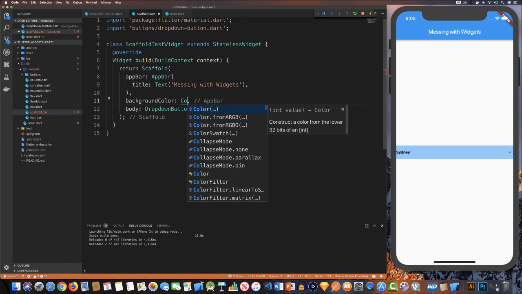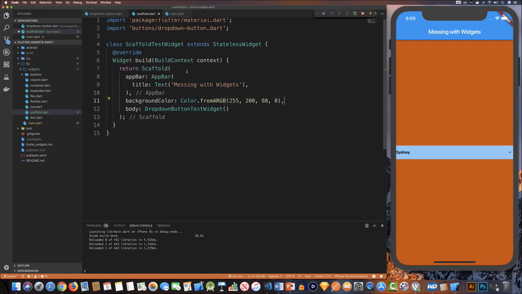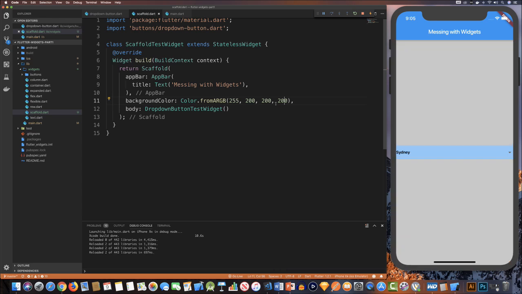Background color: Color.fromRGB. Let's go 255. We'll go 200. We'll go 80, and we'll go 0. So we'll go like a reddish color. See what happens. Or actually, it's very orange. Okay, so the app bar stays that blue color. So let's go more of a reasonable color. We'll go 200 for everything.